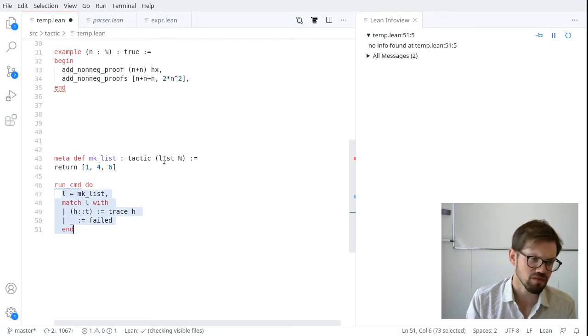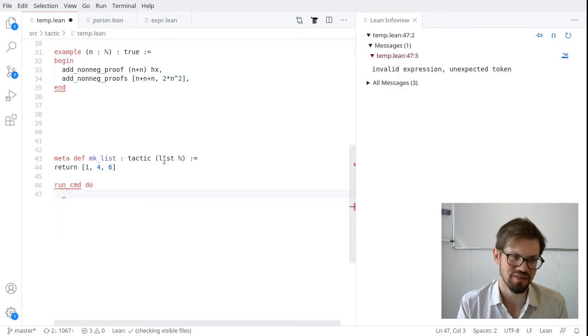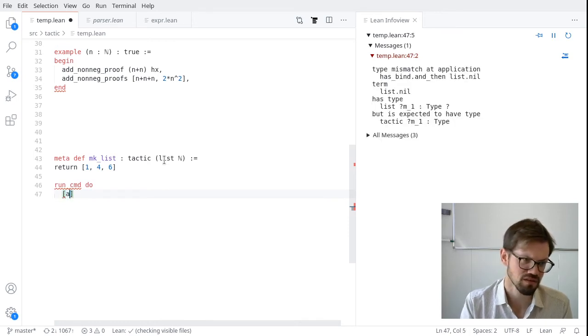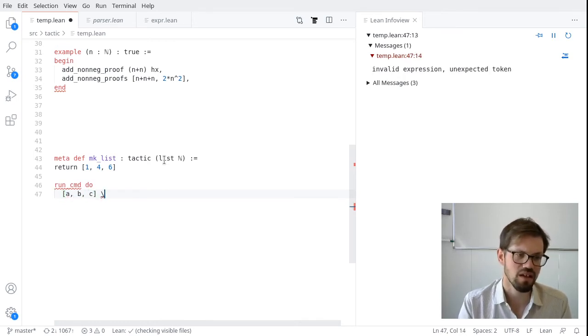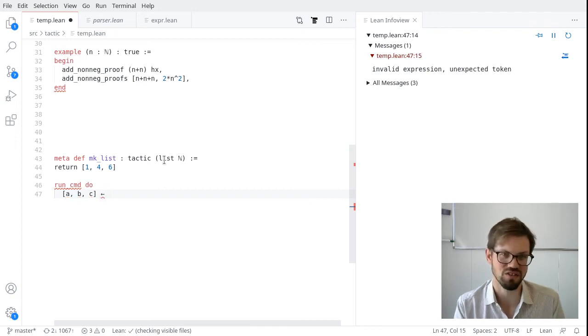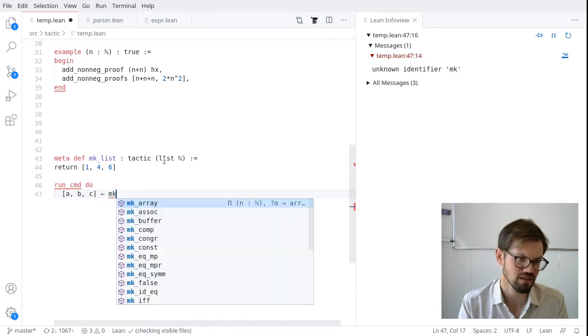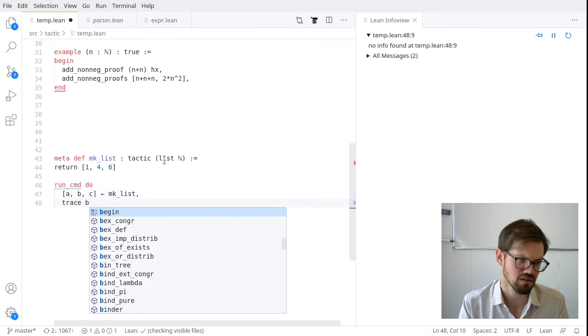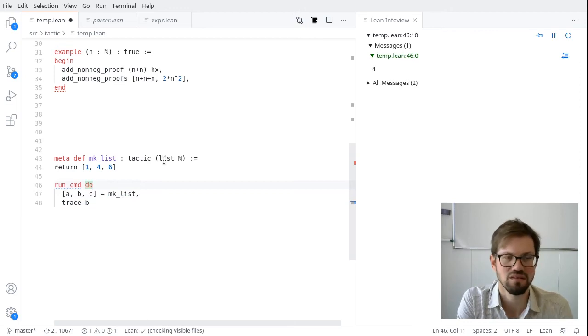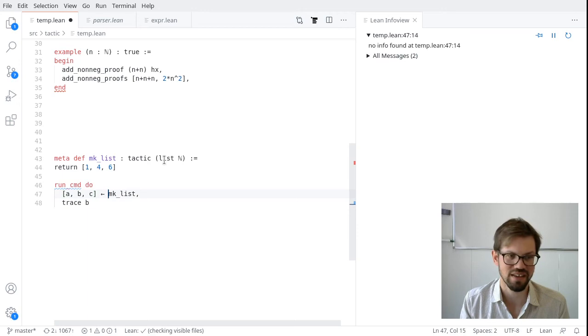So here's a nice shorthand for doing this kind of pattern matching. I'm going to just write a 3-element list, A, B, C, and I'm going to bind the result of makeList to that. And it prints what we expect. B, the second element, is 4. So this basically combines a call to this tactic makeList with a pattern match.